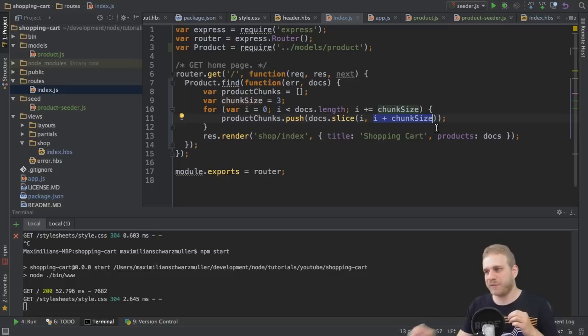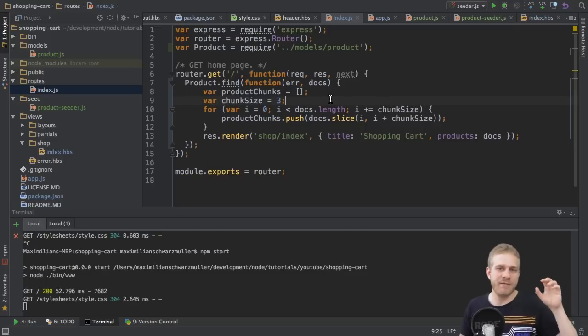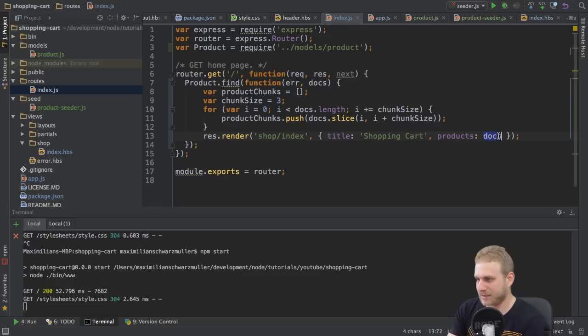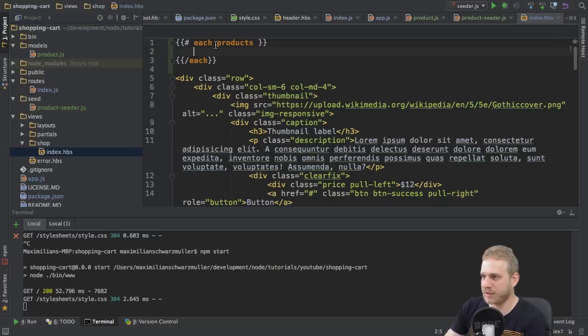And I will therefore have created a new array, the product chunks array, which has 2 elements, 2 arrays, the first array having 3 products or 3 elements, and the second array having 2. I then pass this product chunks array here, and in my view, I will still loop through this. I can leave this name products if I like.